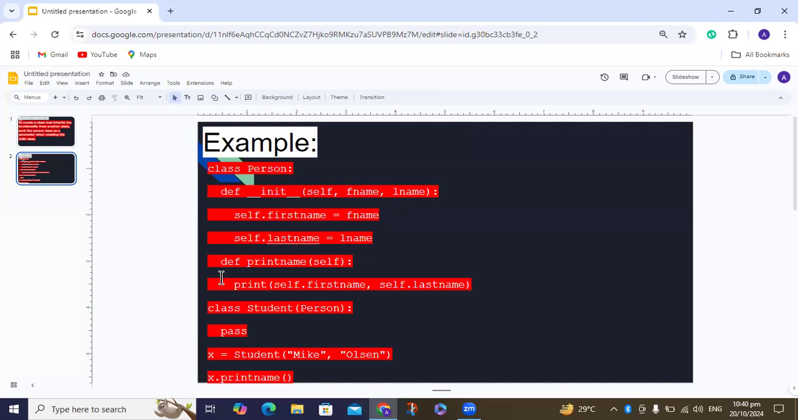After this we will define a print name method, def printname(self), and then we will print both the names, first name and last name, collectively. So here it goes: print(self.firstname, self.lastname). Then we will write the class, which is Person. So we will write class Student(Person).